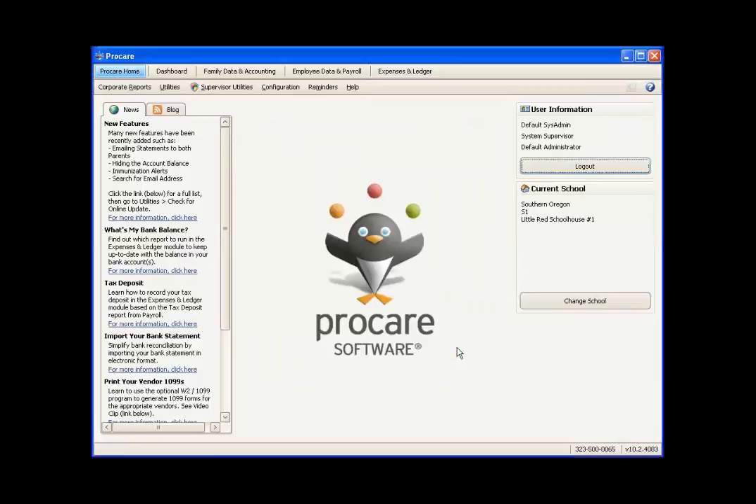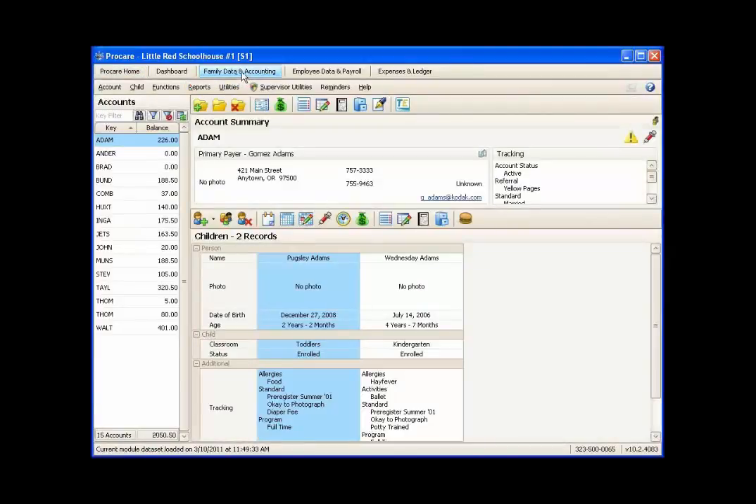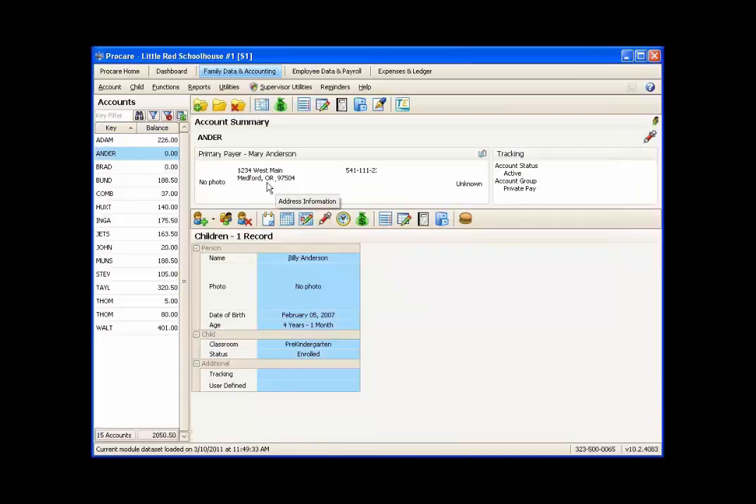And now we want to get into what I think is probably the best part, which is family data and accounting. So let's hop into family data and accounting. I'm clicking that tab at the top to get in here. You'll see that I've got all my families converted. There's the Adams family. There's Mary Anderson, who's my employee, who also has a child here. And then I want to look at the Thomas family.